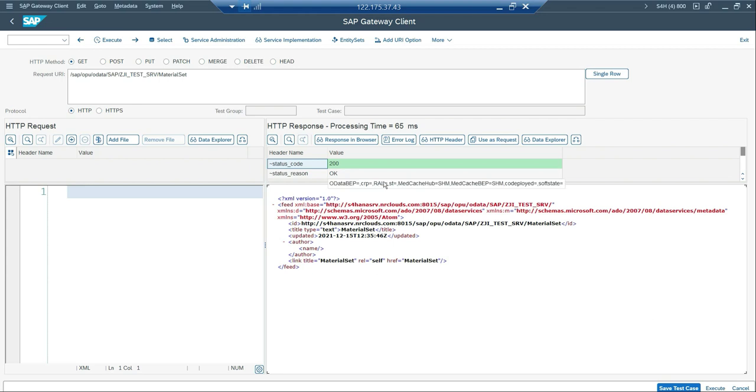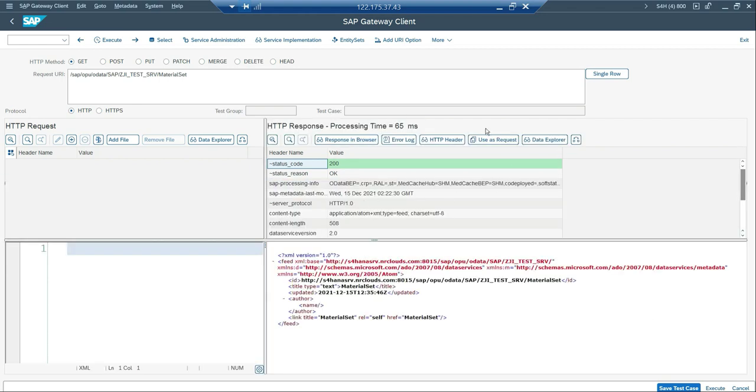And if I click execute, it's a basic one, it's executed. This area is called the response header, and this area is the response body. And you are able to see the status code. Now it's 200 with green, so everything is fine from the backend.